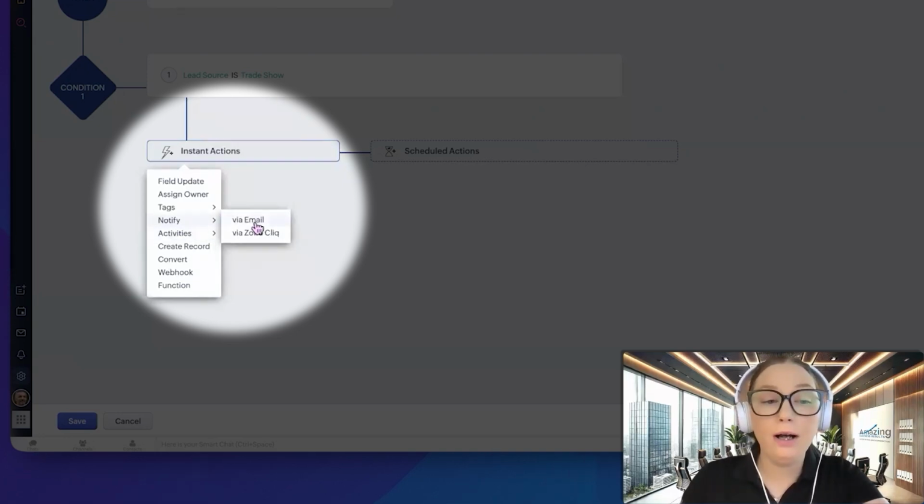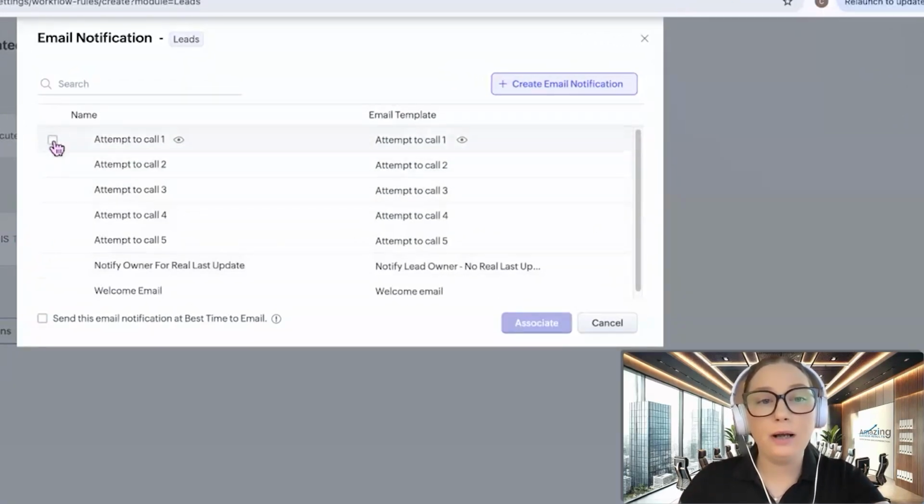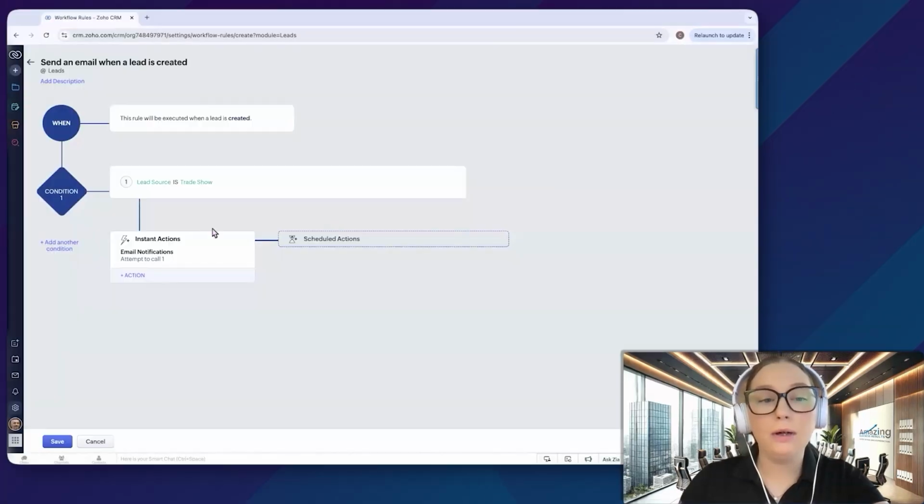Today, we're going to notify via email. Since we're on the leads module, it'll pull up all of the templates we have for the leads module. So it's typically a good idea to create the template before you create the workflow. Now we can just choose whatever one we want, and then we'll associate it with this. And now we have a full workflow.